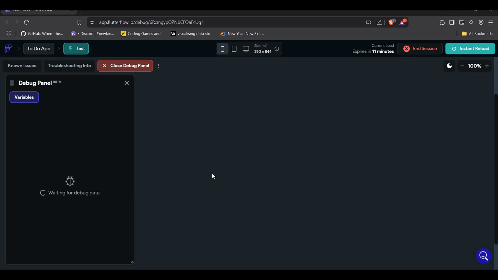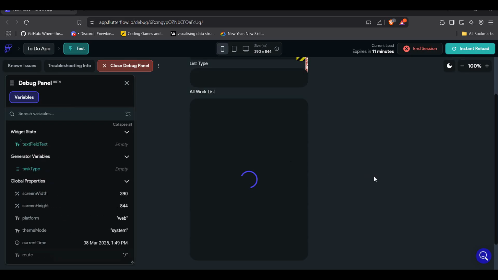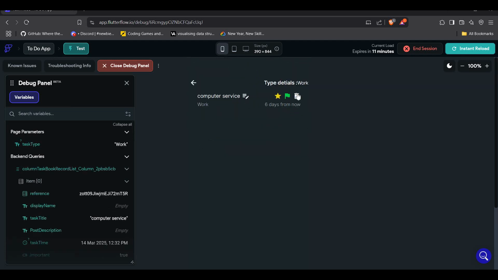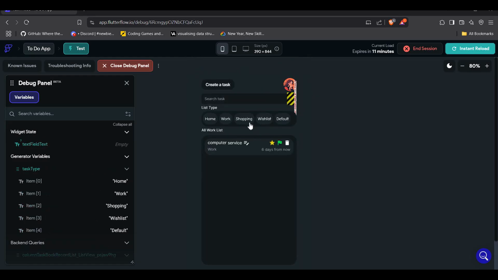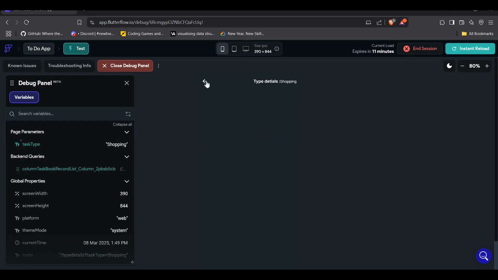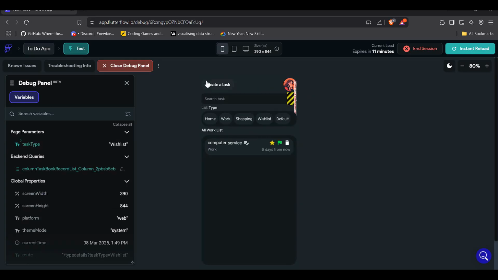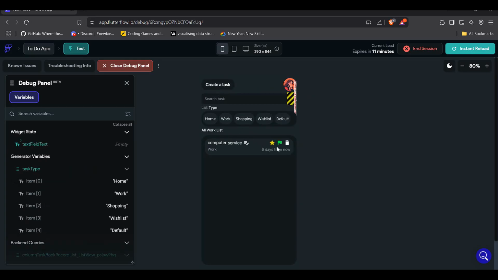Now we are in the test mode and we are already logged in. This is the work type, so if we click on the work, we should be navigated to the type details of work. You can see this, we have been navigated to the task type details page. And if you click on the shopping, then you can see there is no task in the shopping section, and same for the wish list. So as you can see that our plan is working correctly.